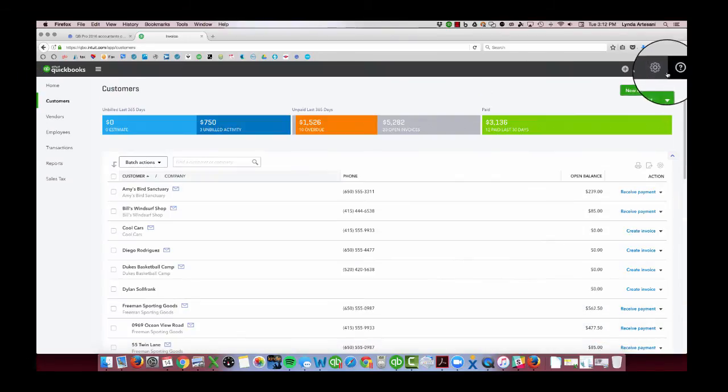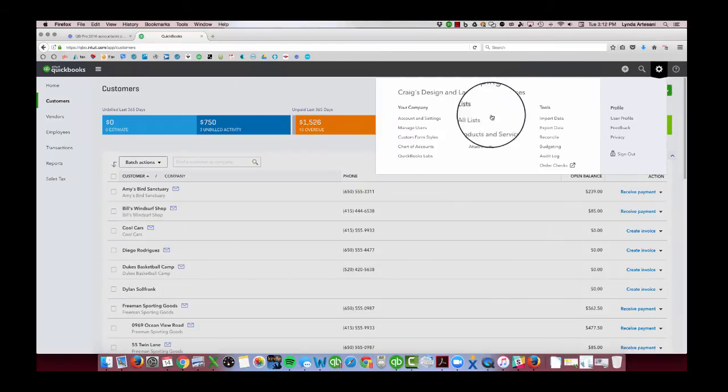It's got to be another setting, right? That makes the most sense. I'm going to come back over to my settings. I know I checked off everything in accountant settings, so it's going to be something to do with my products and services.